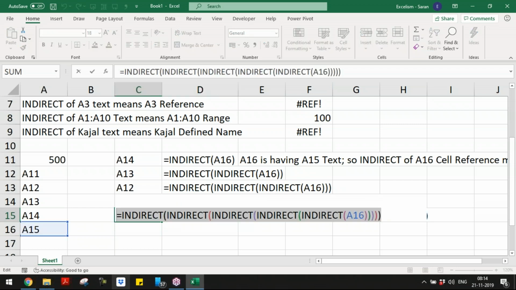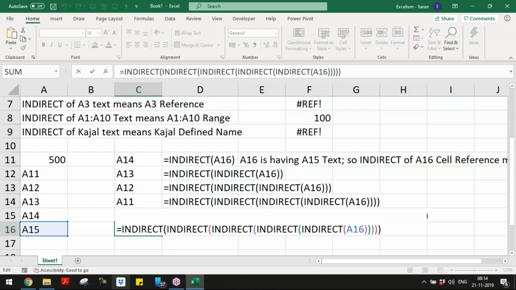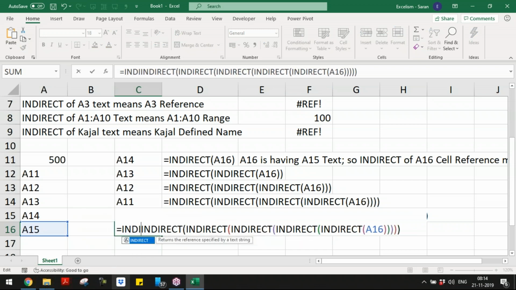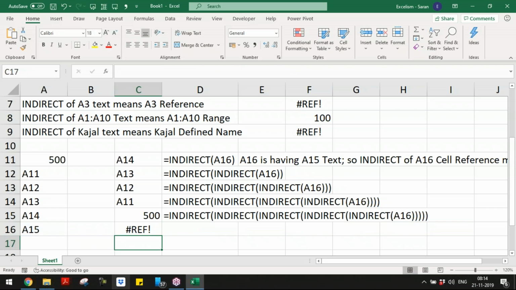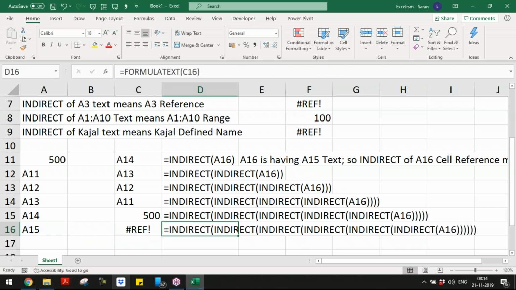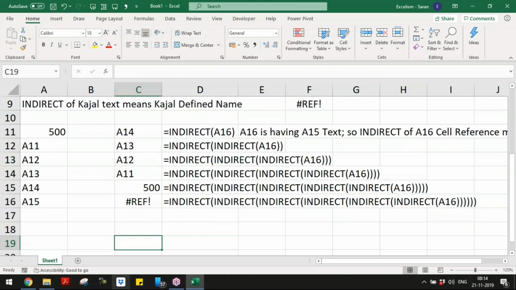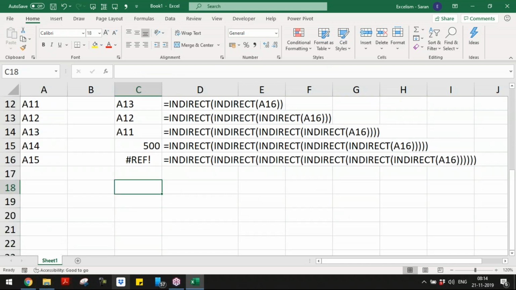On top of everything, if I put one more INDIRECT function, guys, can you tell me what is the answer now? INDIRECT of 500. Is there any 500 reference? No, error. It is a reference error. This is the way it works. It looks very confusing, but don't worry. When the situation comes, the INDIRECT function becomes very powerful. Tomorrow you will get to know how we are going to play with the INDIRECT function, right?